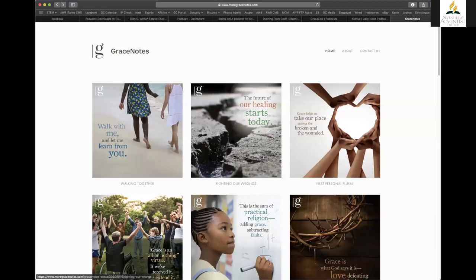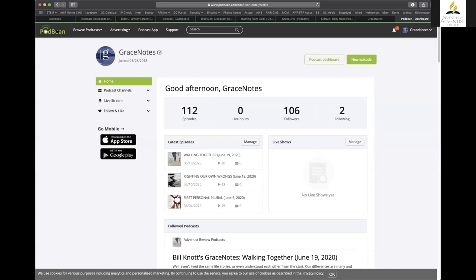All right, let's go to my browser here, and we're going to go to PodBean. PodBean is an aggregator of podcasts that then automatically pushes your podcast out to multiple platforms. So here, if I need to create a podcast, it'll be a new podcast channel. Once I've created a podcast, I can then add an episode by just clicking on new episode.